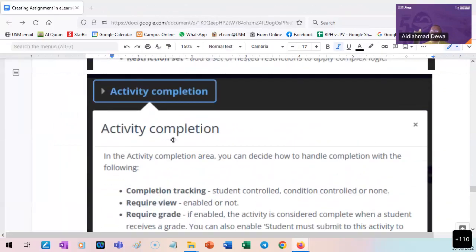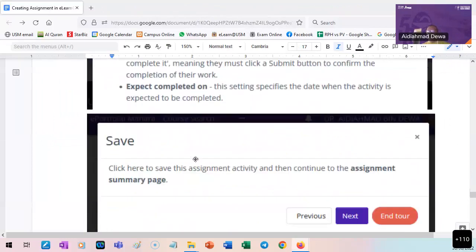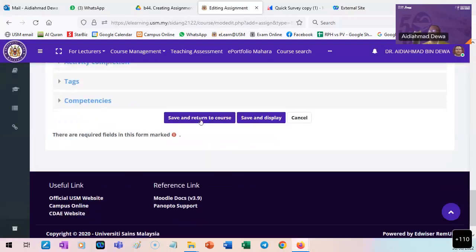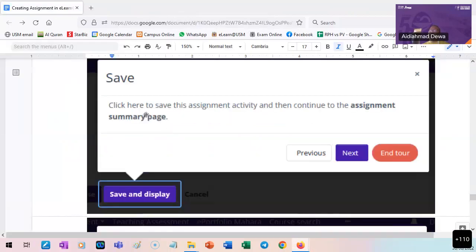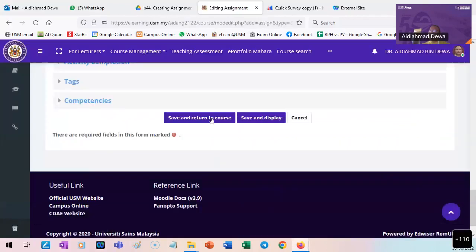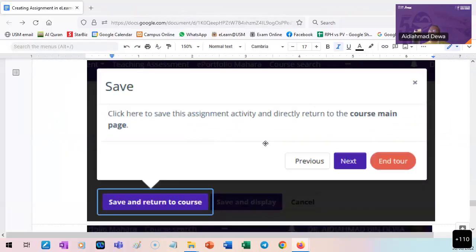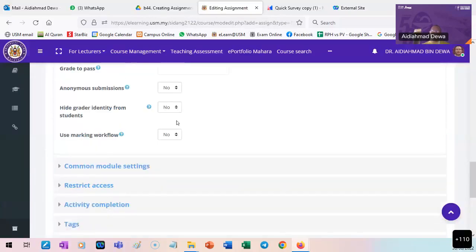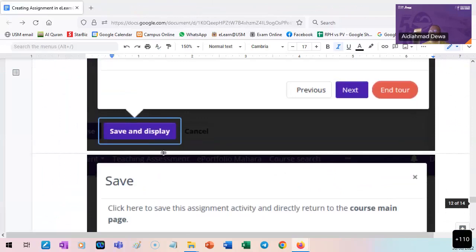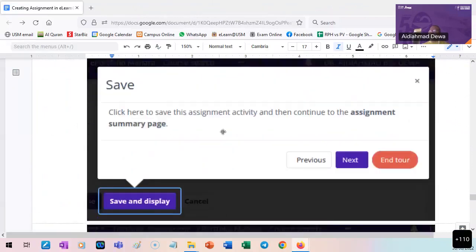After all this activity completion, then talk about saving. Remember, when you finish everything, all the settings here, please either do this, or you can do this. These three options are here. What happens if you just save? If you click save and display? What happens if you just click save and return to course? All this will bring you to different windows. And let's say you want to ignore all the changes now, all the settings there, you can click cancel. It's simply put in the tutorial notes.